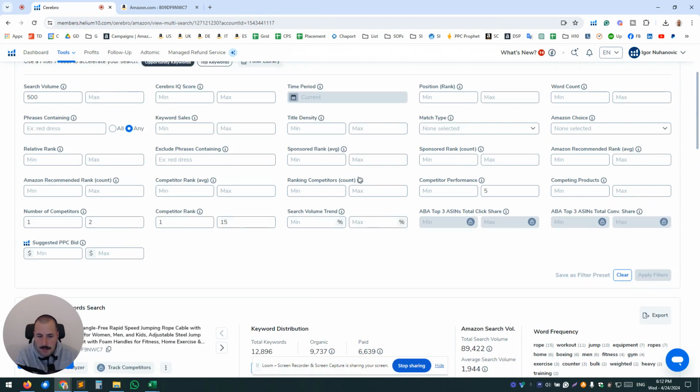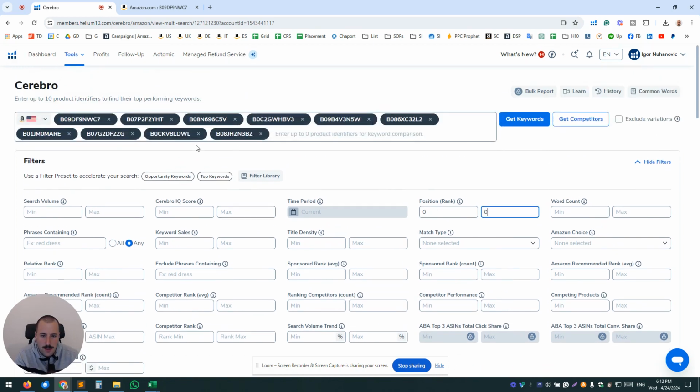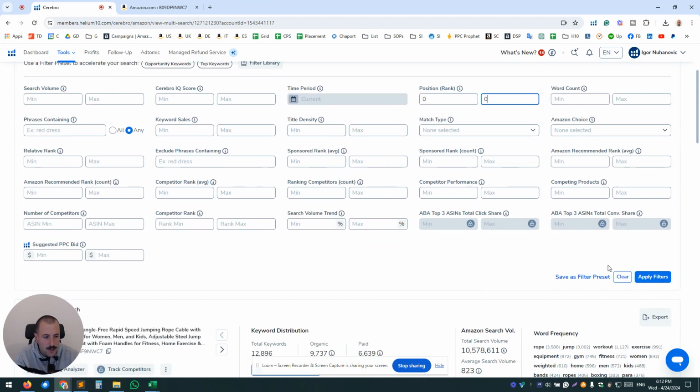Yeah, so the last but not least thing I want to share with you is, for example, if you want to see, out of these 9 competitors, all the keywords that you are not ranked for at all. So what you want to do is go into this filter called position rank, and put 0 in the minimum and maximum. That will give you all the keywords that all the other competitors are ranking for, but where your rank is 0 to 0. Let's do that. Apply filters.